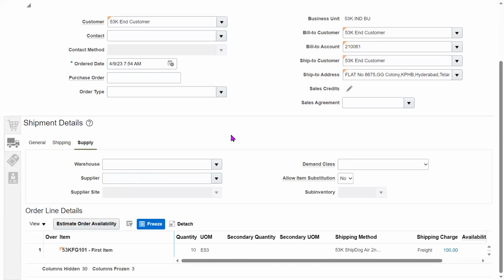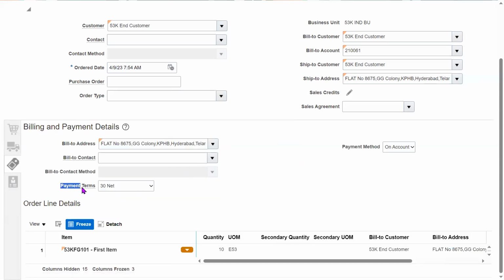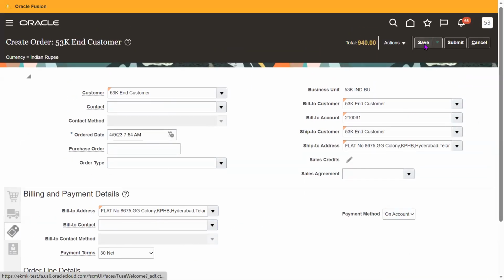And if I go to supply, I can enter the warehouse here directly. If I don't enter the warehouse, it will identify the source from the sourcing rule. Suppose in the drop down your org is not displayed, what is the problem? Collections issue. Collections problem. Okay. Now the payment term is defaulted from the customer. When you define the customer, you select the payment term, and that is defaulted from there. Now save it.